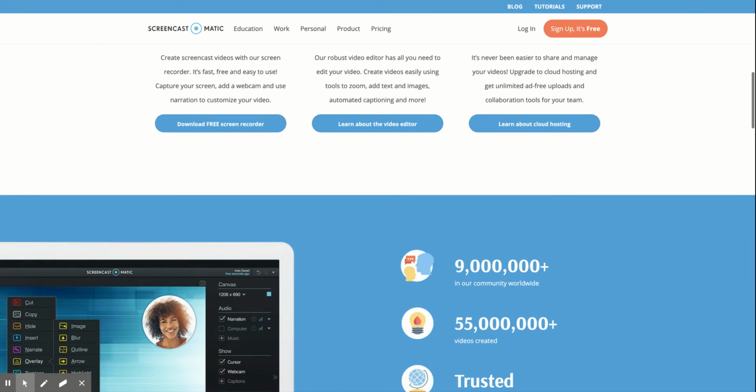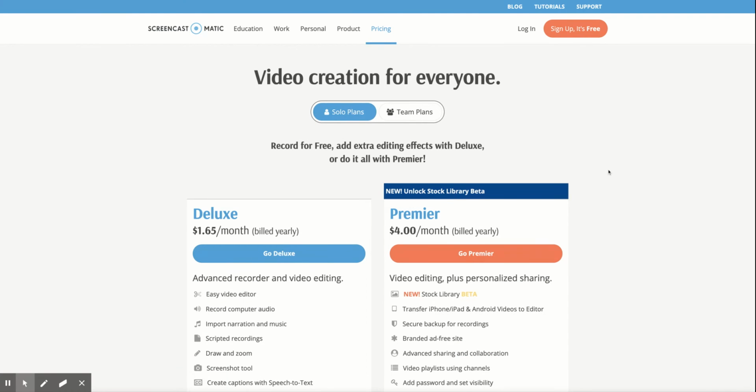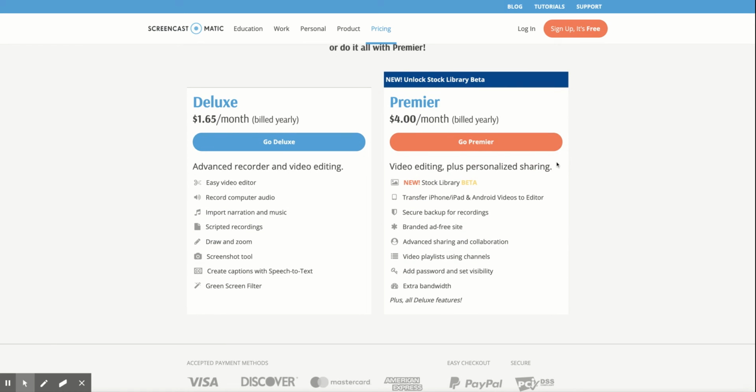So the program is totally free, just so you can see the pricing. It's important to talk about that. So for a solo plan, you can record for free, and if you want editing effects and deluxe and whatever you want, you have to pay for the deluxe or premiere accounts. But as I said, with free, it's totally effective for you to be able to quickly create videos.